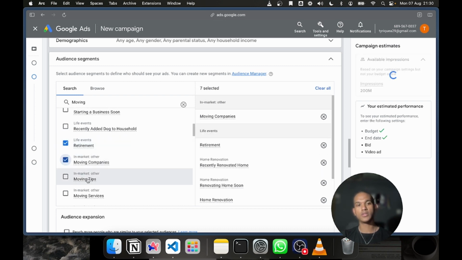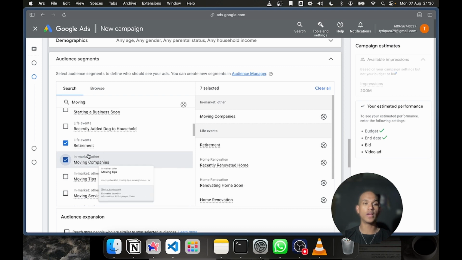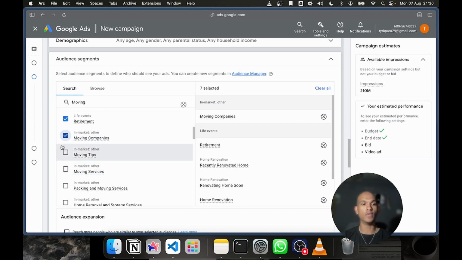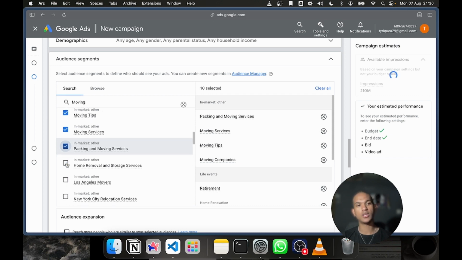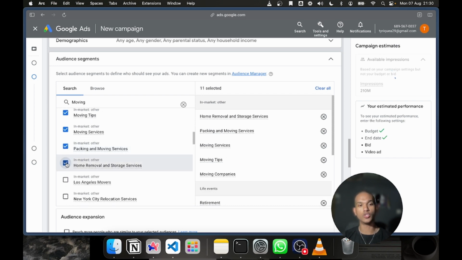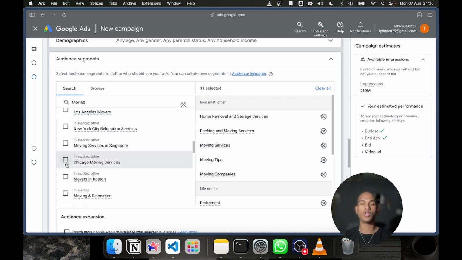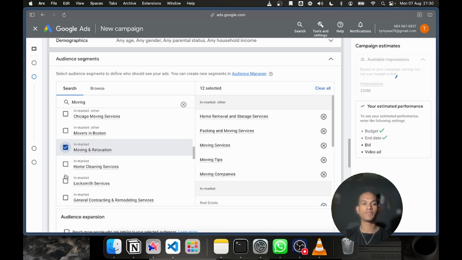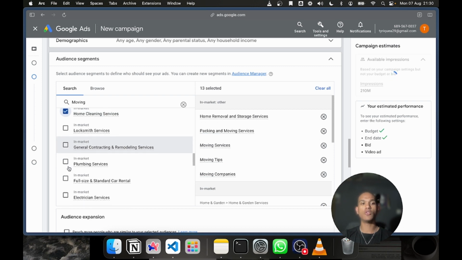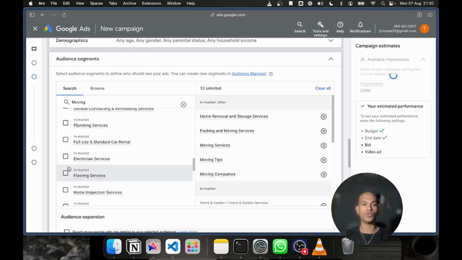So moving companies. If people are searching for moving companies, then we're going to target them. Moving tips, moving services, packaging and moving services, home removal and storage services. All of these are technically people that are looking to move. And if they're looking to move, moving and relocation, home cleaning services. If they're looking to move, then they are looking to move.